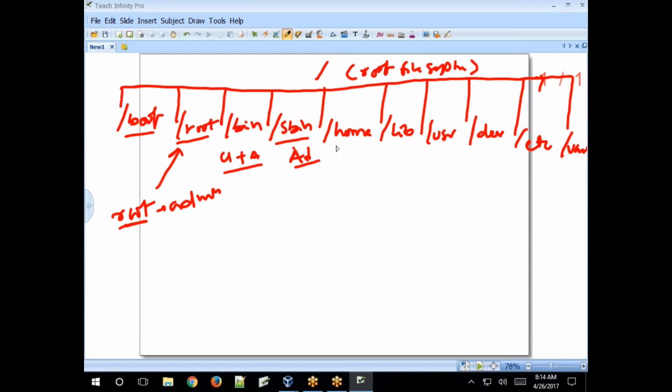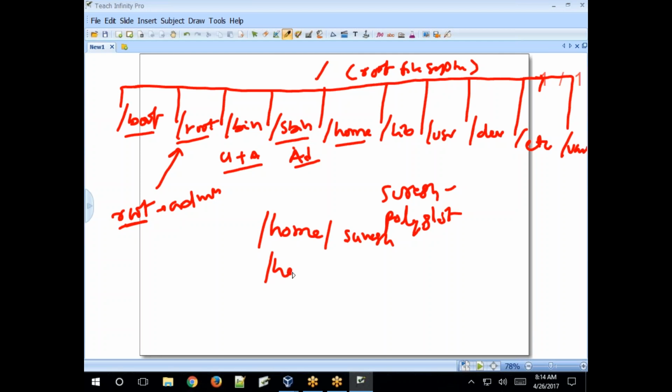Here, home holds all users' home directories. If you create any normal user account, that user account's home directory will be created under the /home directory. For example, I created Suresh and Polyglot user accounts. These user accounts' home directories will be created under /home/Suresh and /home/polyglot, like this.